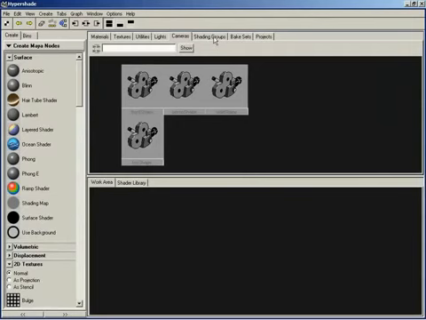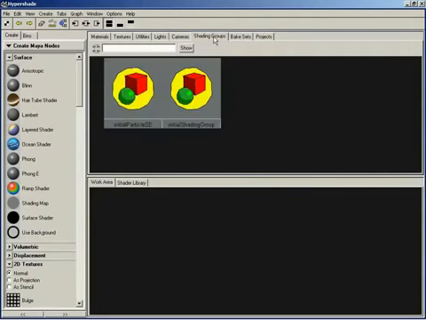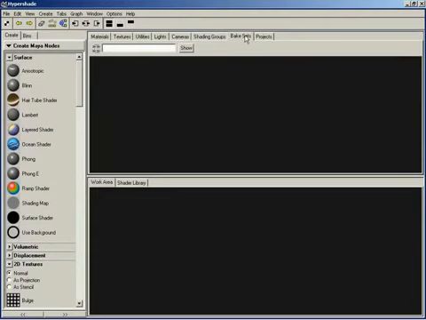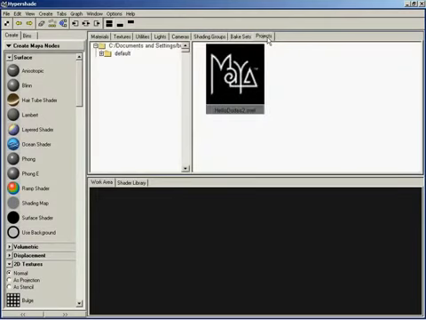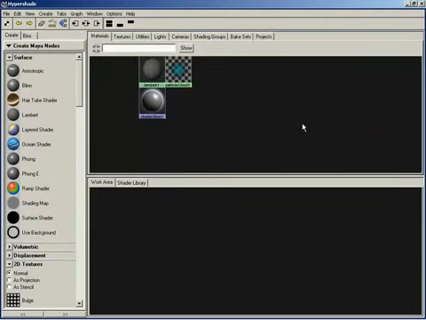Now, shading groups. Right now we've got 2 shading groups: initial particle shading group, and our initial shading group itself. One's for geometry, one's for dealing with default particles. Moving on over, bake sets, and finally we get into our projects. So, let's go ahead and move back out.